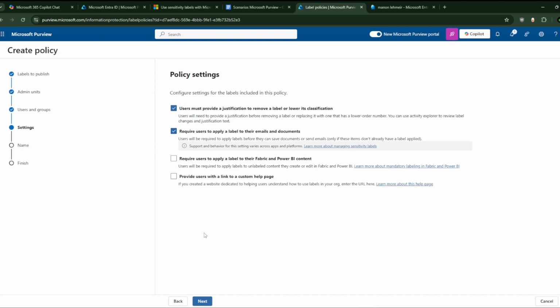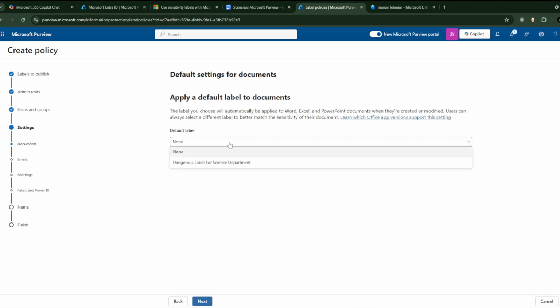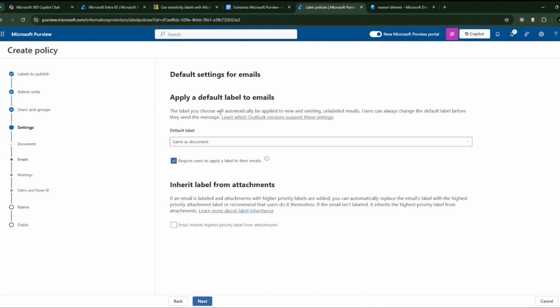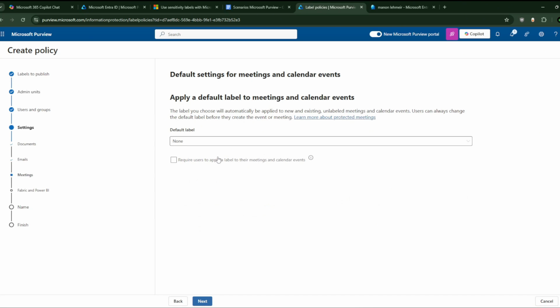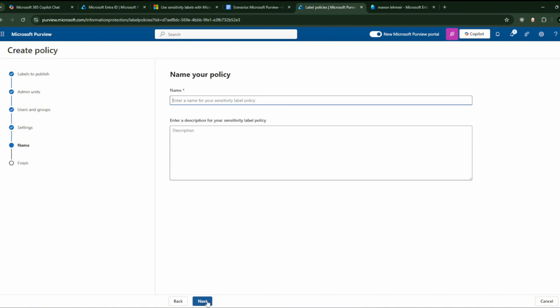Yes. Okay, and this one we just skip it. So apply default label to documents, guys: none. Same as apply default label to documents. User to apply a label to their documents, same as documents. Yeah, this one, yeah. And email, yes. Default, none. Oh yeah, this one we don't care about. Oh, we need, yeah. Sorry.